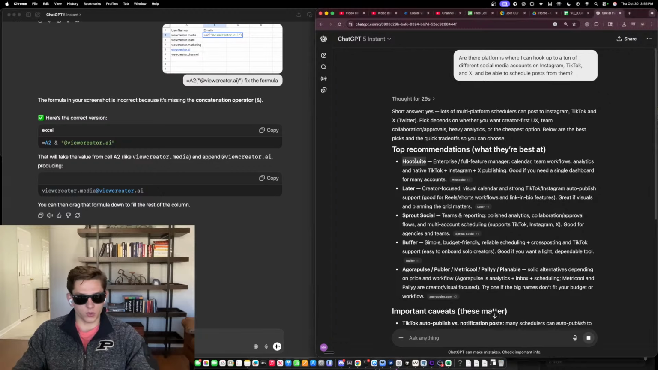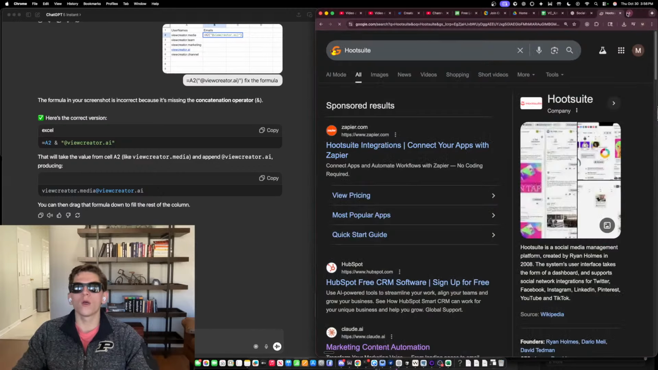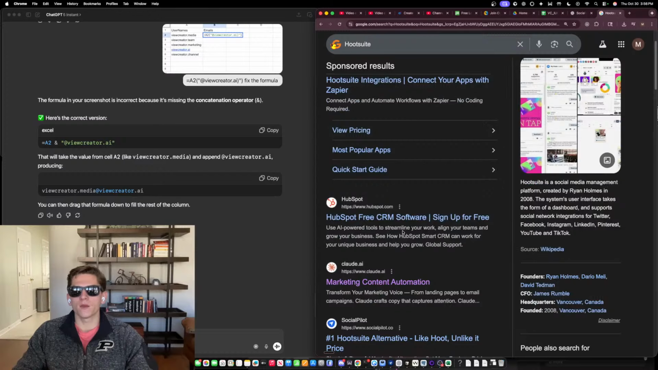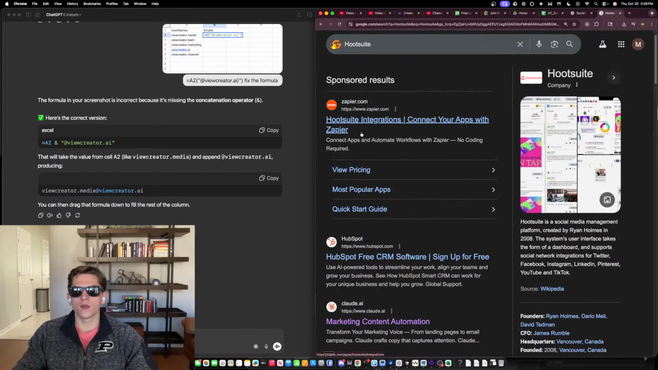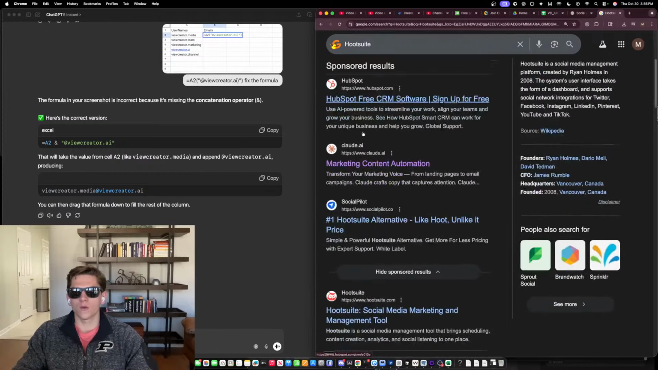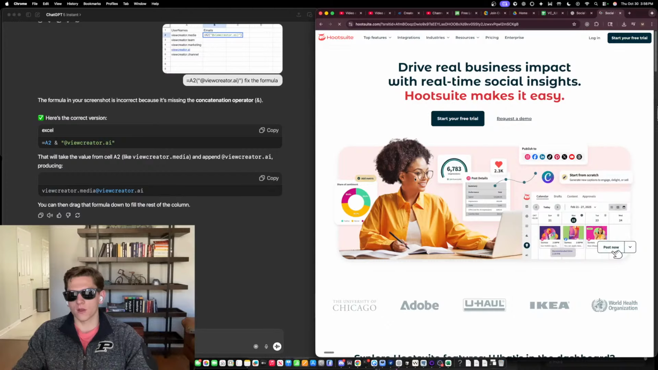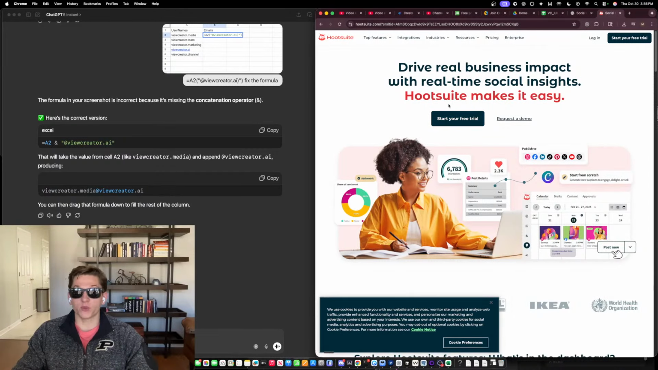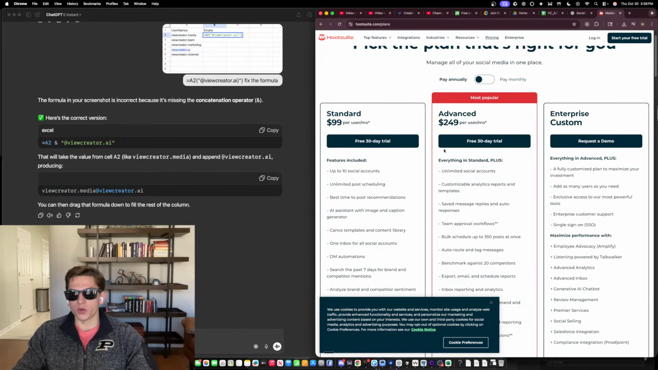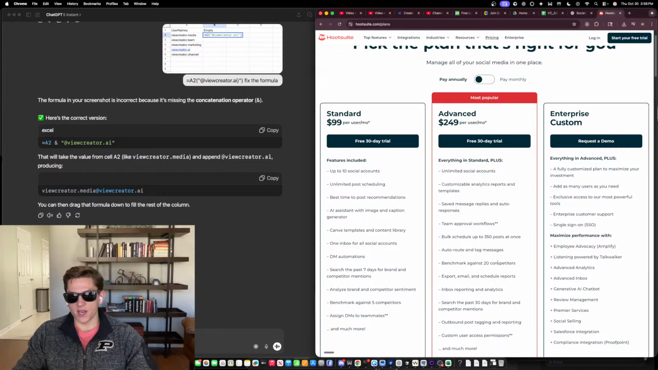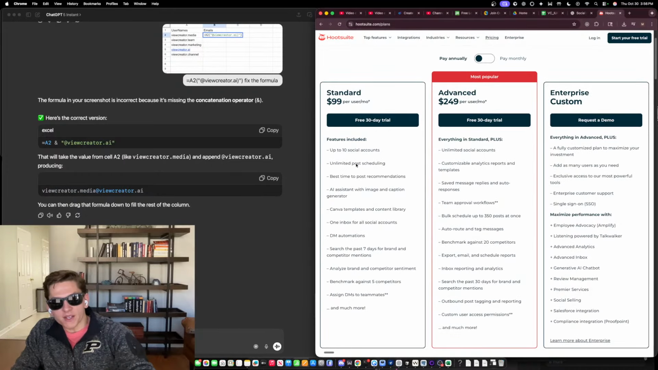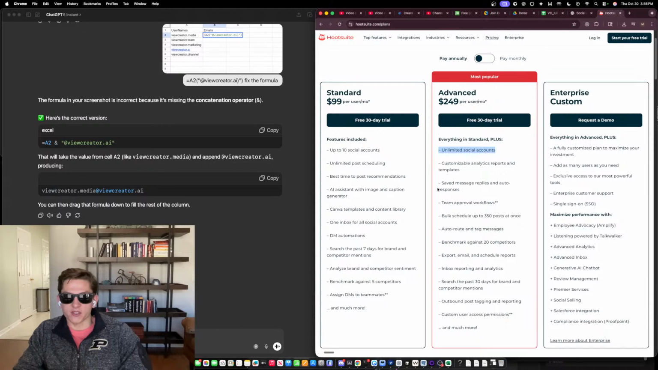All right, so we're going to go to Hootsuite. Social media marketing tool here. Drive real business impact with real-time social insights. Hootsuite makes it easy. Let's go to pricing. So $250 a month. How many do you get? Up to 10 social accounts, unlimited social accounts. All right, so on Hootsuite, the $249 a month plan, we get unlimited accounts.